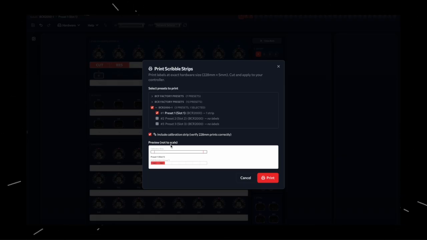Now it's important these are printed, not scaled. They should not be sized to fit. This should be 100% and printed in a landscape orientation. But they will print at 228 millimeters by 5 millimeters, which is what appears on the hardware.